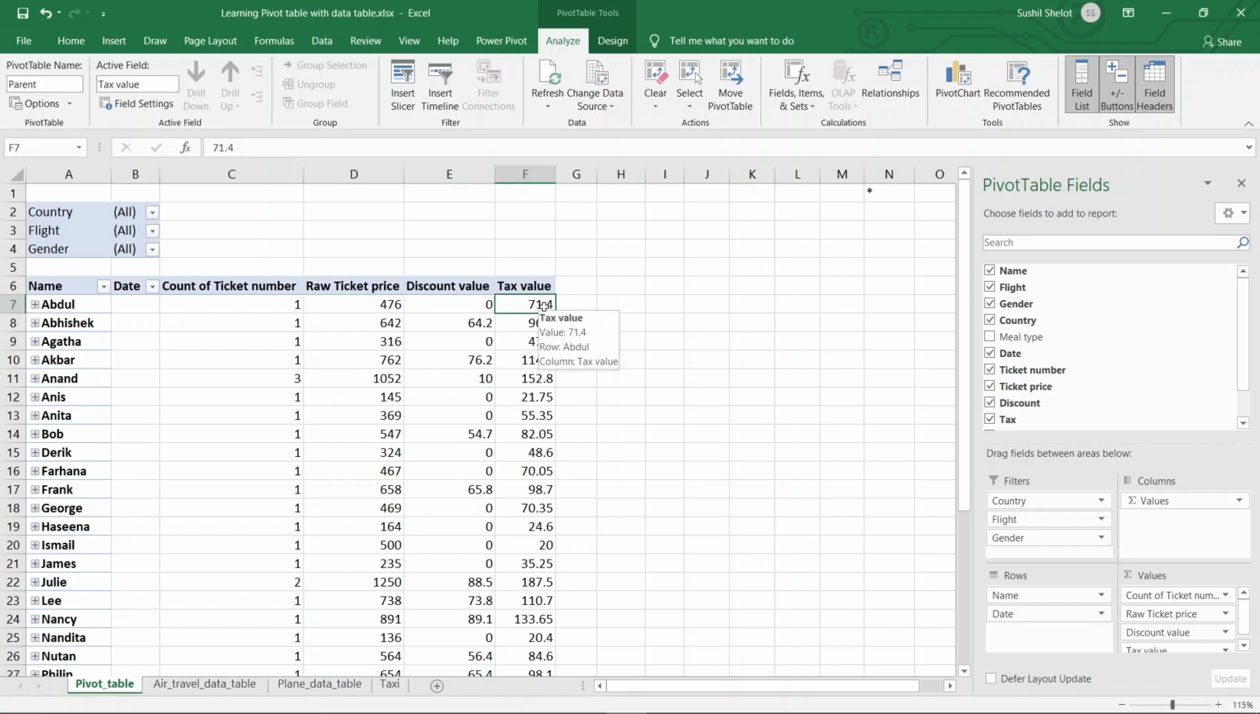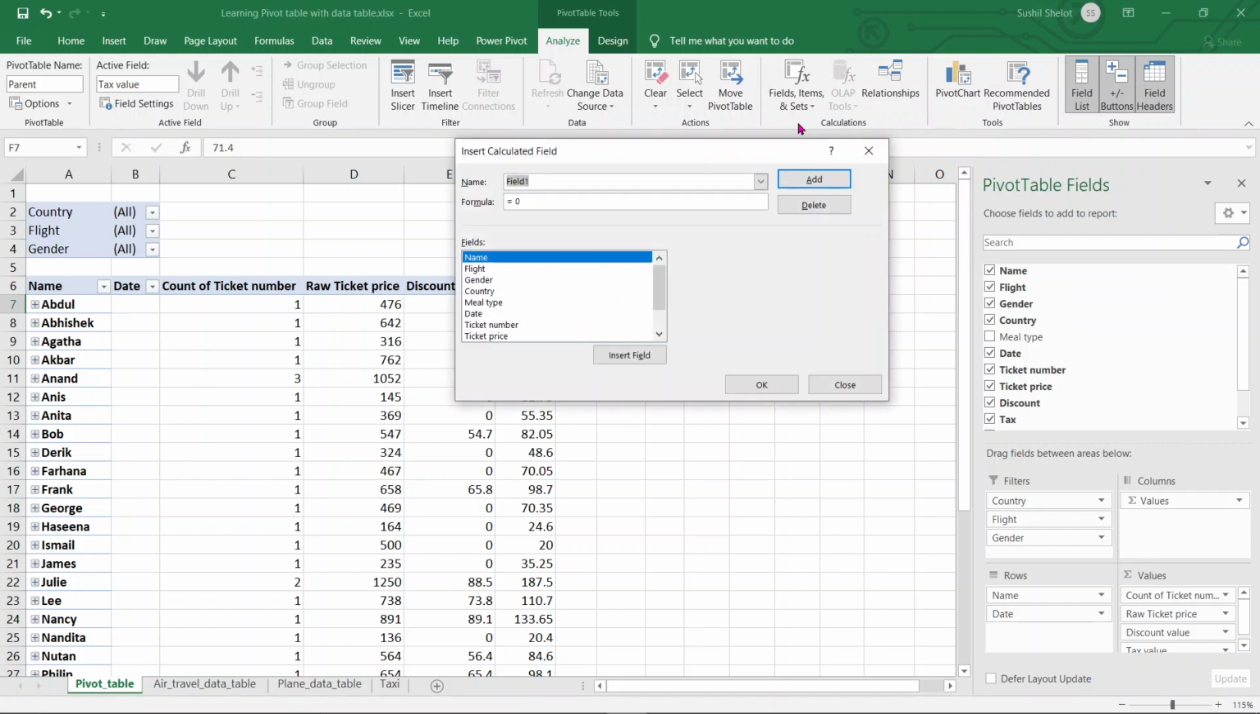So how do we do this calculation? Let's go to Analyze, Fields, Items and Sets. In this Calculated Field, we can name it as cost of ticket.